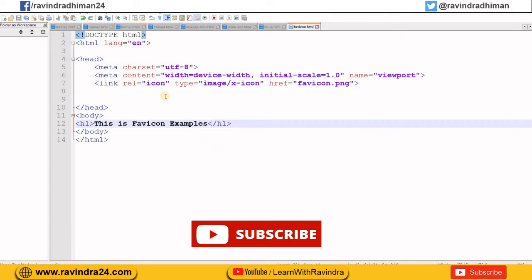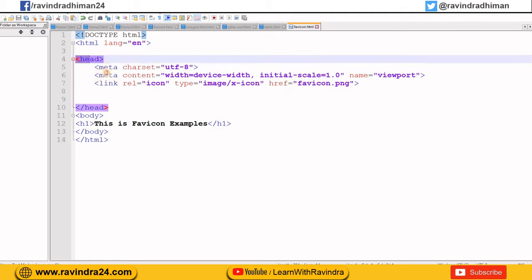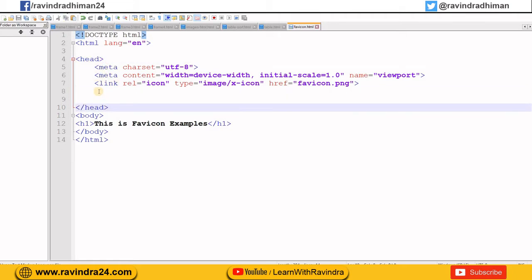So first of all, we need to write a link tag, right? This is the link tag, and we need to put it in the header section. This is the header section. Under the header section, you can put the link tag, and there is an attribute called rel, relation. Rel equals icon. We need to specify what kind of image we are using here, right? So I have mentioned icon here.